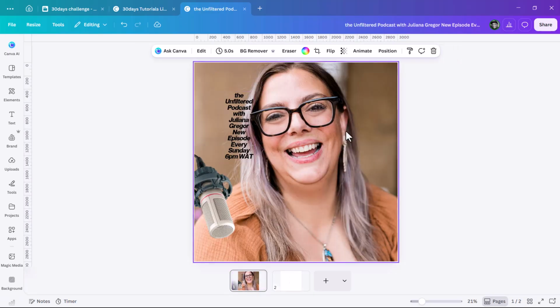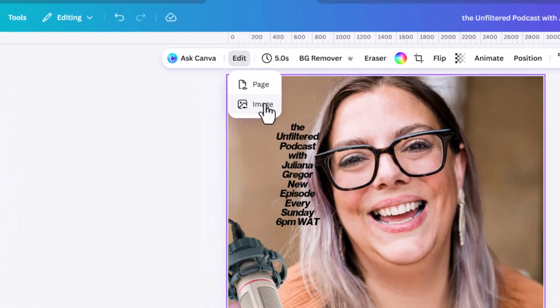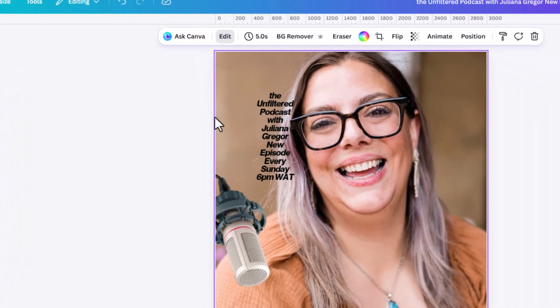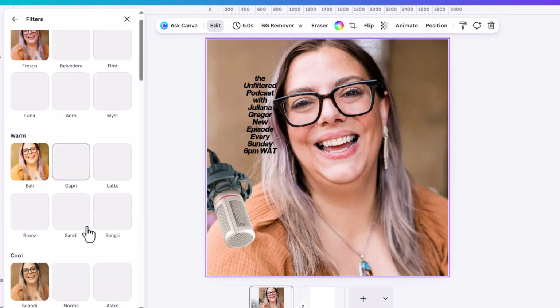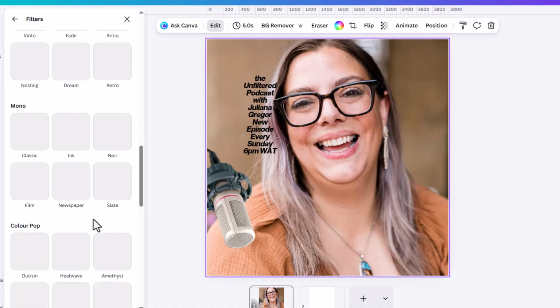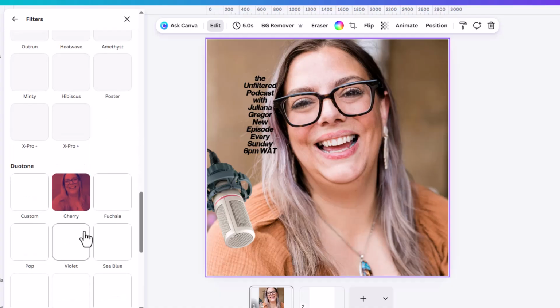So now on our image, we're gonna come to edit, and we're gonna come to filter. Okay, it's gonna ask you this too. Then come to image, then come to filters. Okay, then scroll down till you see dual tone. Okay, dual tone is a very powerful tool in Canva.